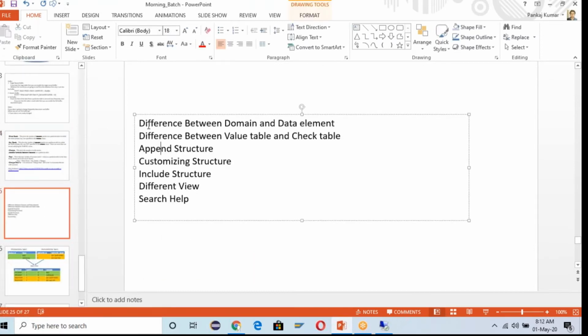And now, the difference between domain and data element. In today's class we will understand the difference between domain and data element, the difference between a value table and check table, append structure, customizing structure, include structure, different types of views, and search help. Okay, we will try to understand this stuff. Let us see how much it is possible.